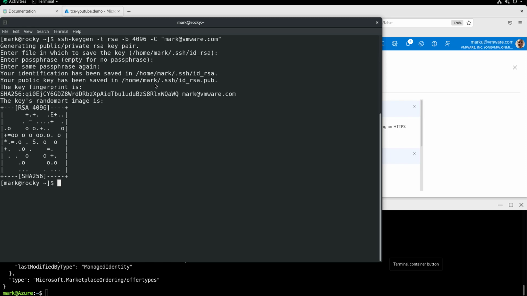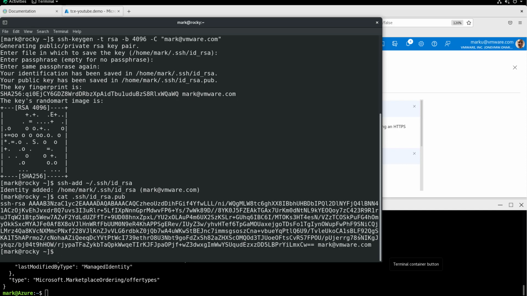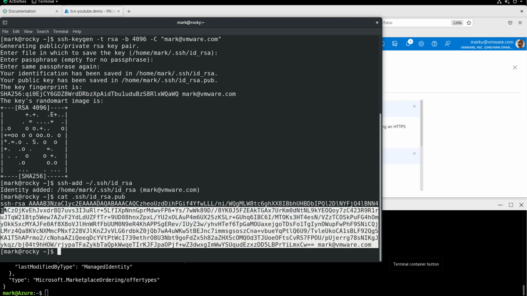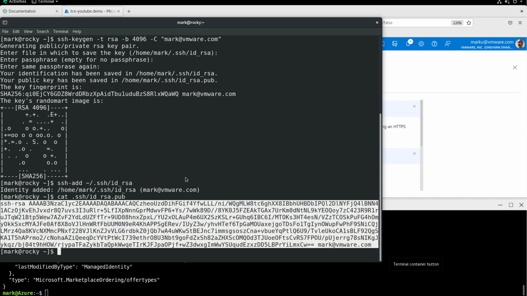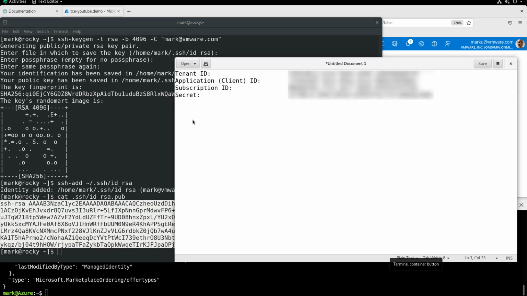Okay, I'm going to add my private key now to my SSH agent, so ssh-add ~/.ssh/id_rsa. Okay, and now we need to capture our public key. So I'll cat ~/.ssh/id_rsa.pub, and I'm going to copy the public key. And I'm going to paste that into our text editor as well.